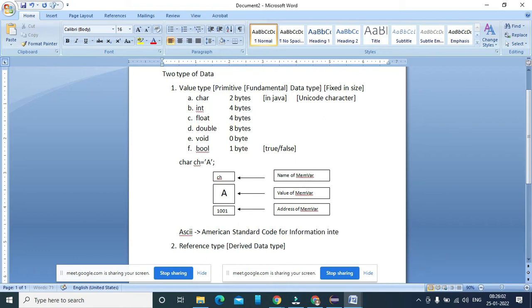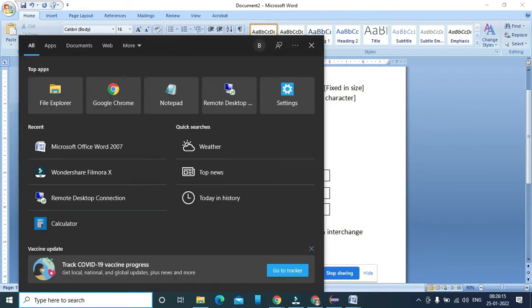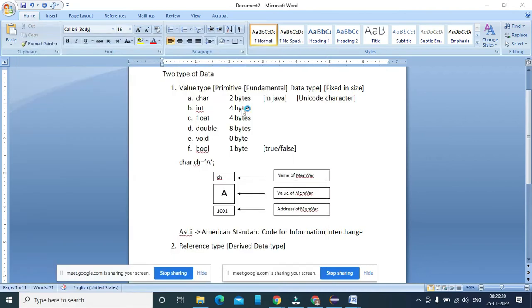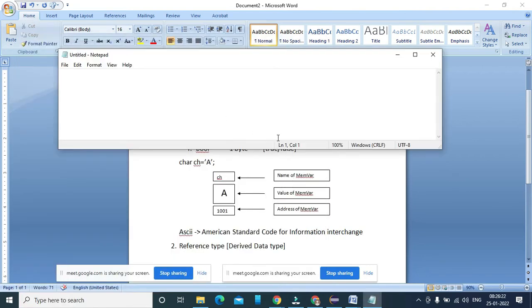If you want to check, and if you have a separate numeric pad, do one thing. Just open your notepad. Okay, and in that notepad hold down the alt key here. Okay, and press 65 on the keyboard. It will print the character A here. Okay, so you can practice this at home.